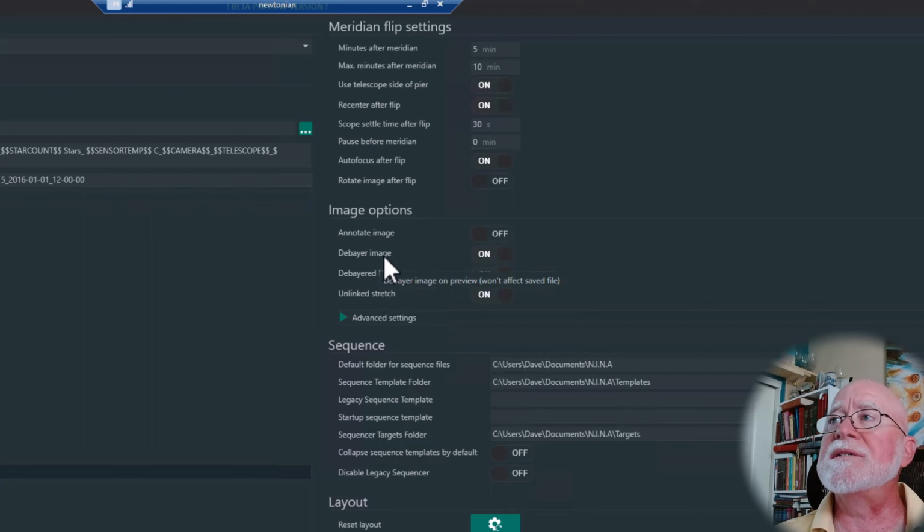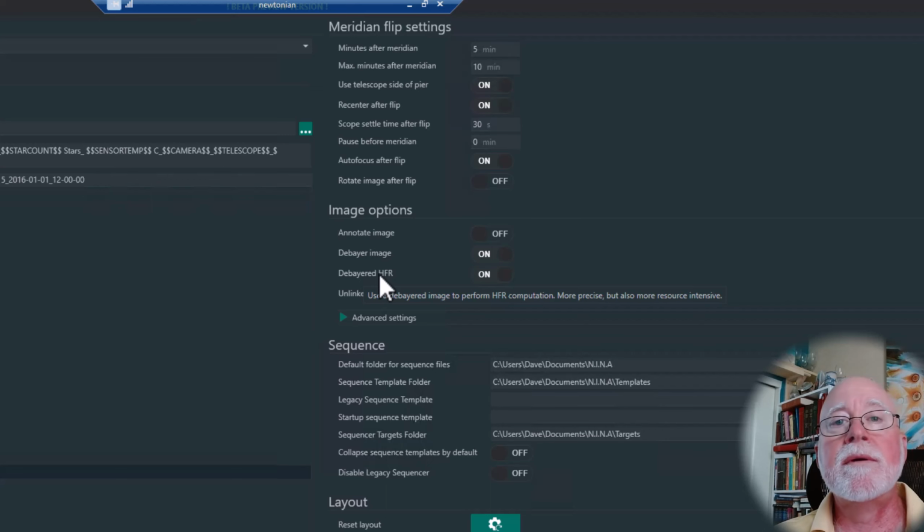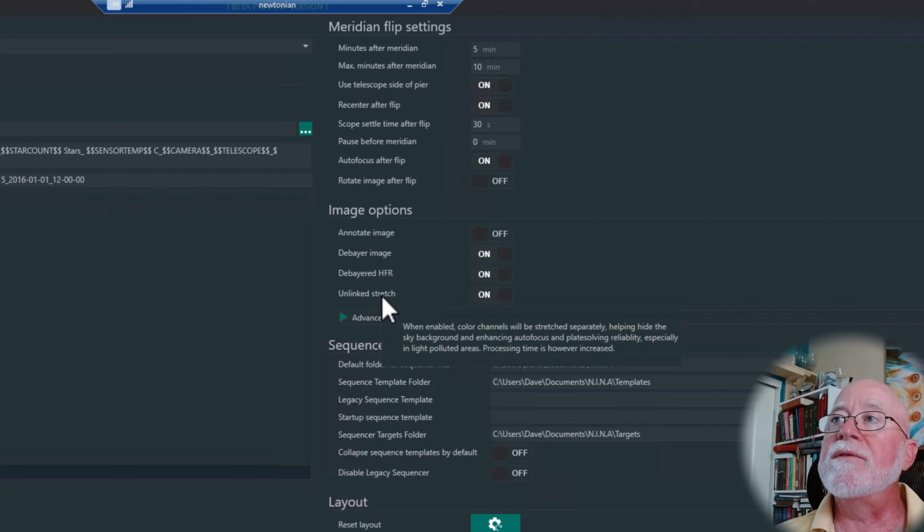Debayer the image. That's especially true for previews on color cameras. Debayer HFR. This will help in the calculation of the HFR metric if you have a color camera. And then unlink stretch. Again, if you're using a color camera, it will stretch each channel separately, the red, green, blue, and it will stretch those separately. And it says here that it's especially good to hide the sky background and to enhance autofocus and plate solving reliability, especially in light polluted areas.